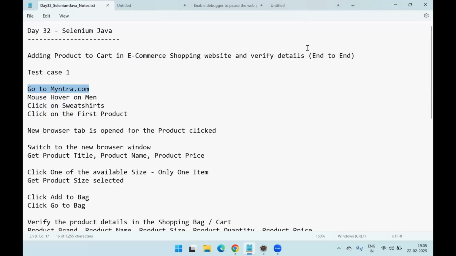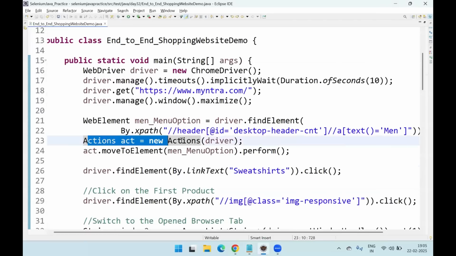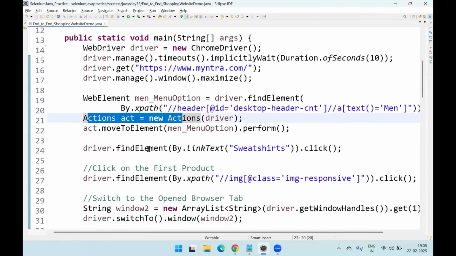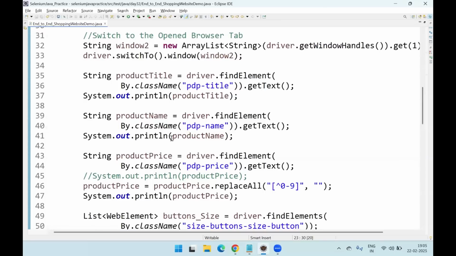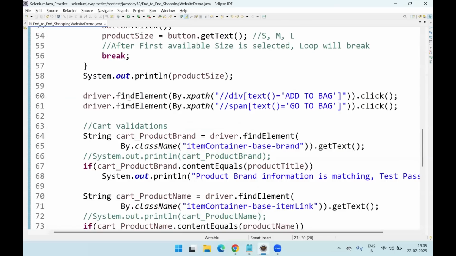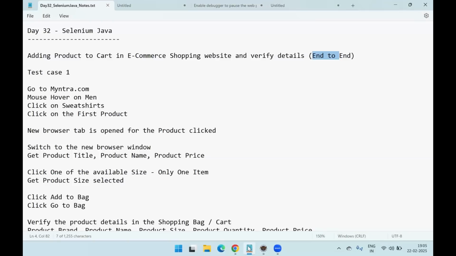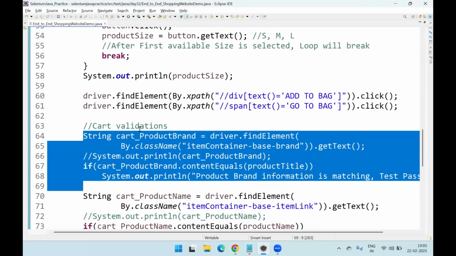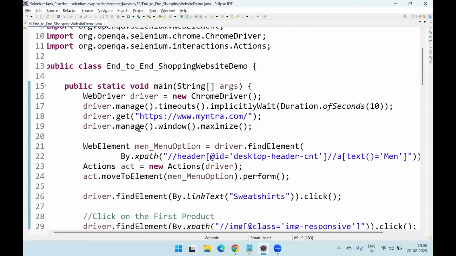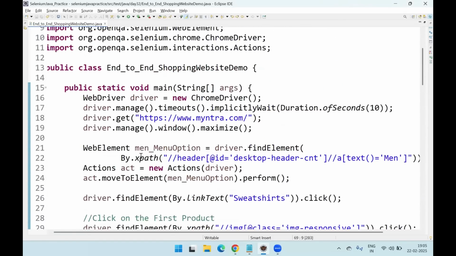So this is like verifying end to end, right? Here multiple steps are involved in this code. We have used the Actions class, we have used getWindowHandles, and different locators like class name and xpath, and used for loops also, and string concepts also. Multiple end-to-end concepts we have used here. So this will help for coding improvement. You will definitely learn a lot of things while practicing these kind of problems. So try to practice this.